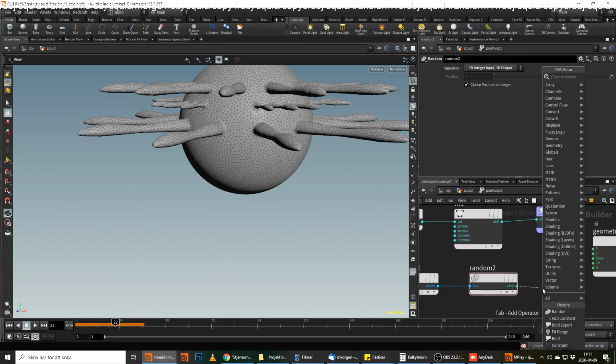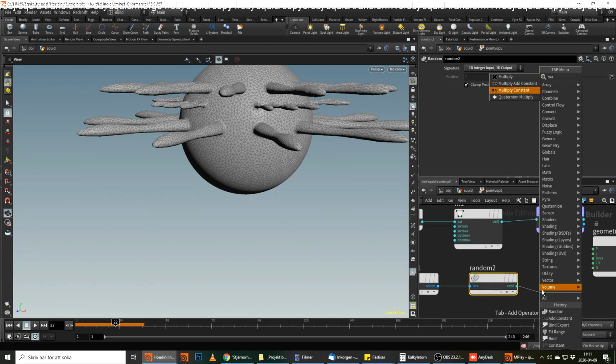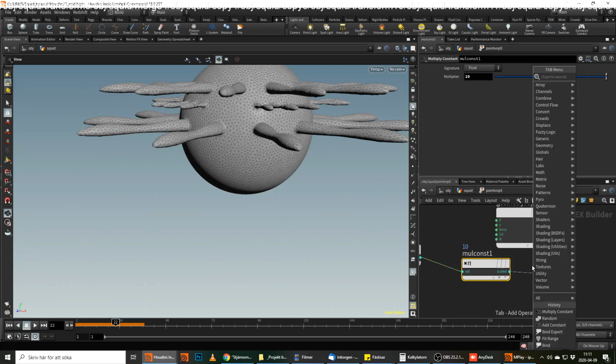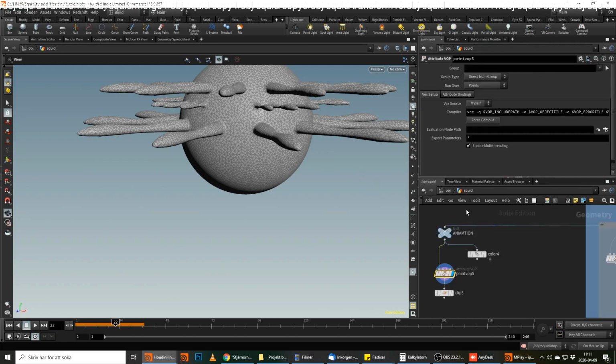And we're gonna maybe just do a multiply constant on this actually. Constant, and we're gonna multiply that by 10. And then we're gonna bind export that as an offset. So we have different speeds and different offsets for each arm, which is good. And we're fine with this. So we can just call this point op setup speed and offset.